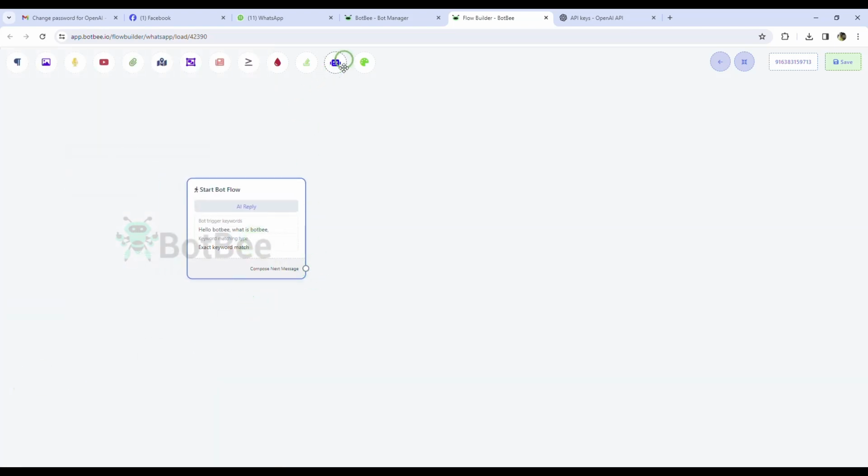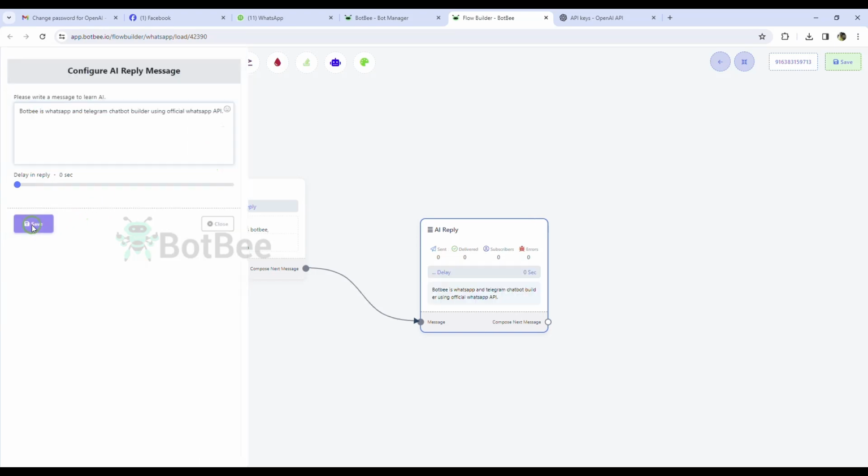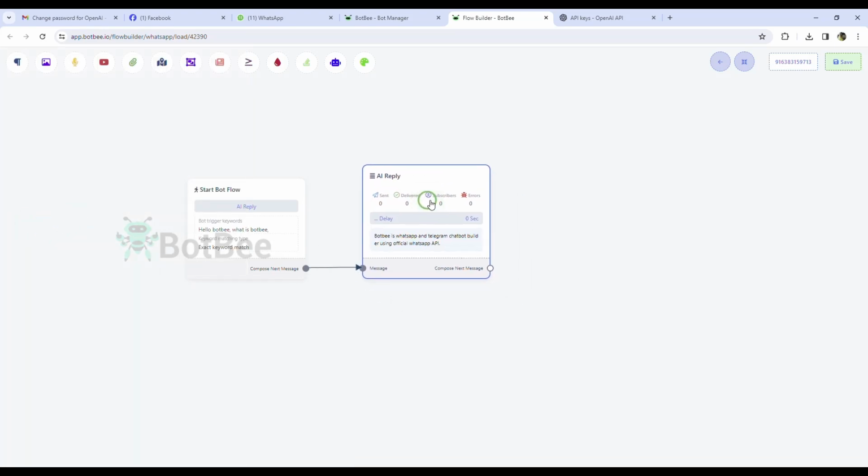Drag the AI component from the dock menu, connect it with the Start Bot Flow, double-click on the AI component. Here we will have to train the AI to respond accordingly. Let's write the training data. That's all. We can use any reply on the next.